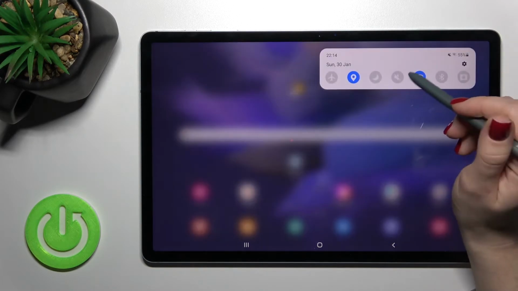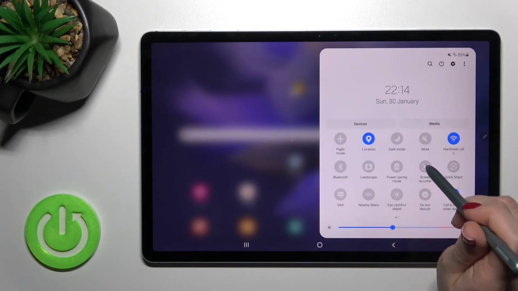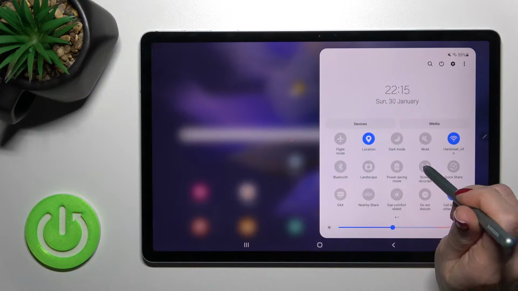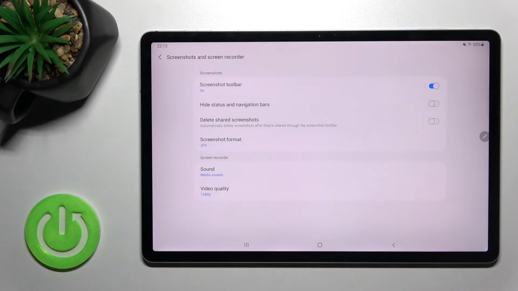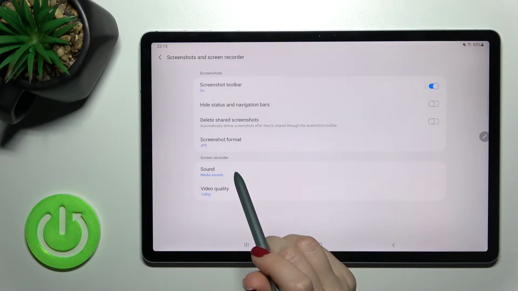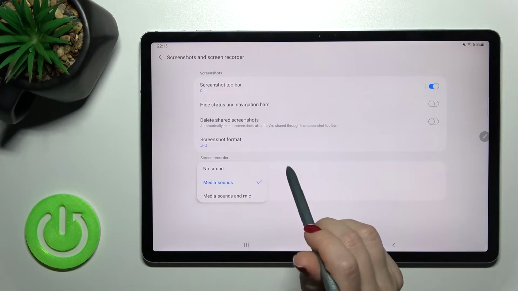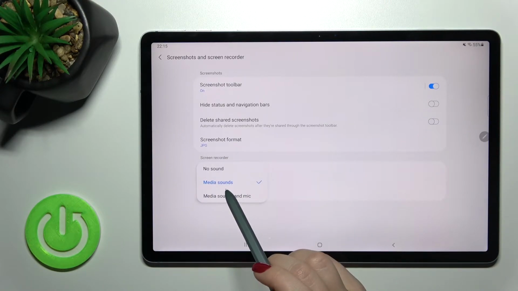The first one, you just should open the notification bar, and here you'll see the screen recorder icon. To launch the screen recorder settings, hold the icon for a while, and here you'll see the screen recorder section. To change the sound settings, tap once here and you can switch.